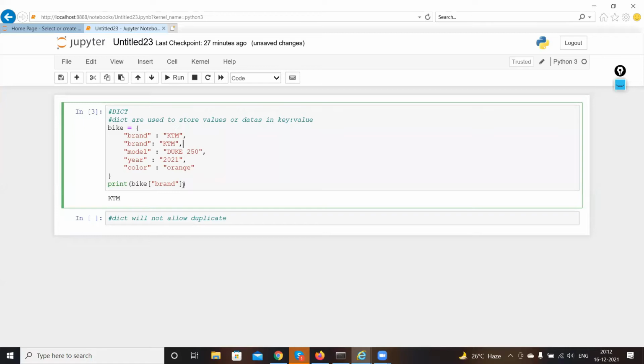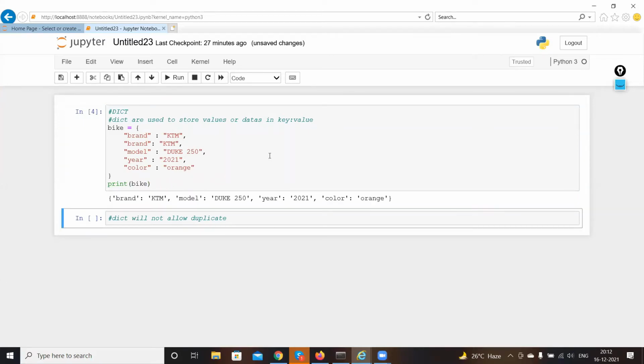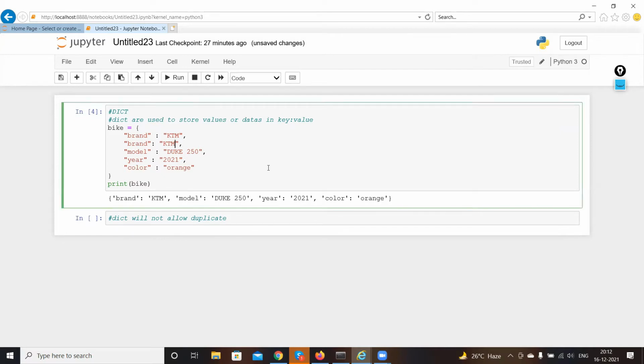Now I'll just remove this one, because I want to print the dictionary. See, can you see it has just printed once? It will not take the new value over here. This will not work because we have taken the same value. Now let's suppose I change the value of the key brand. Over here we had KTM, so let's suppose I keep Bajaj.